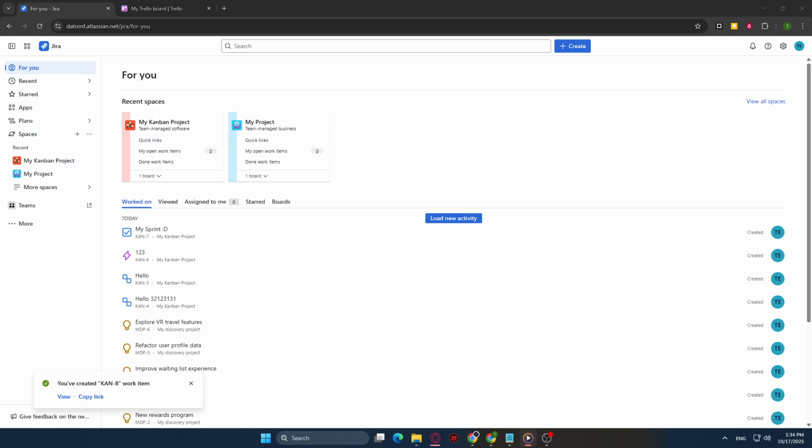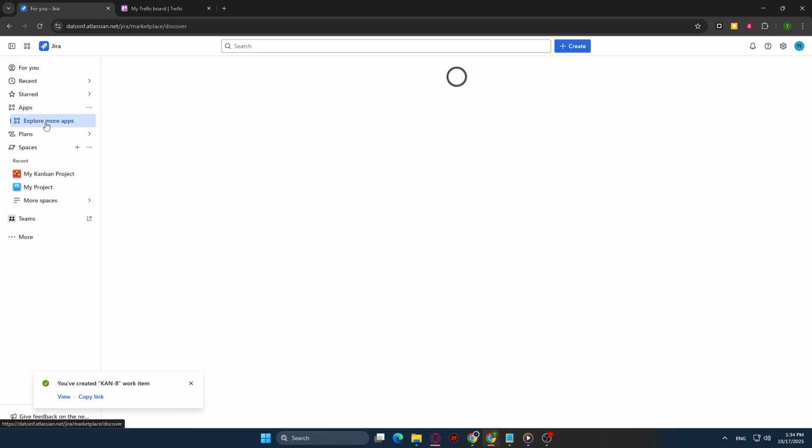Once you're logged into Jira, you should find yourself looking at the interface where all your projects and tasks are organized. Now direct your attention up to the top navigation bar and locate the Apps section. This is where you find all available integrations and additional functionalities that Jira can offer. Click on Apps, and from the drop-down menu that appears, go ahead and click on Explore More Apps. This will lead you towards the marketplace where Jira apps are located.